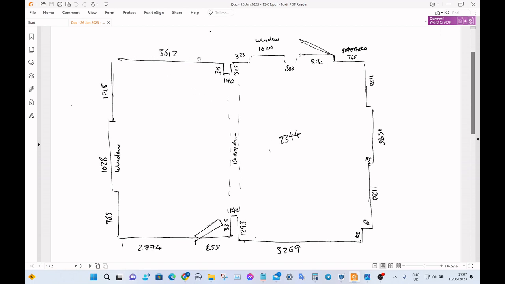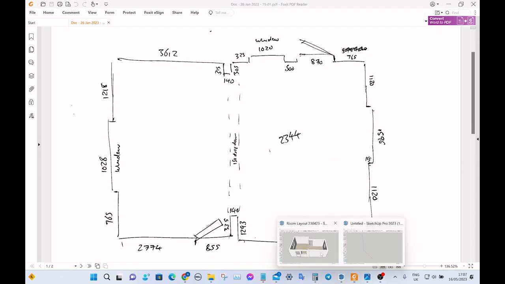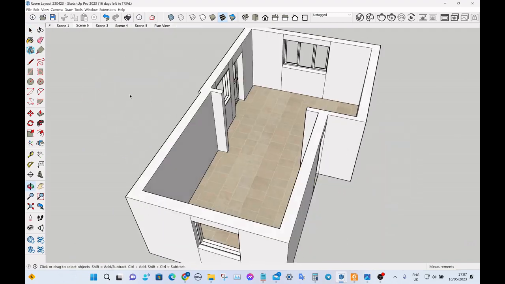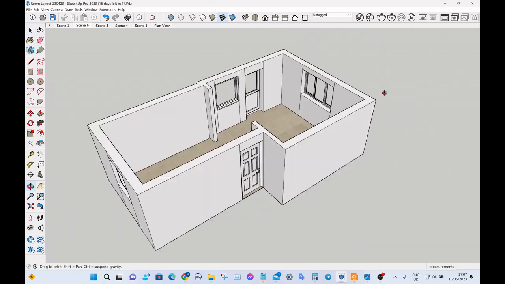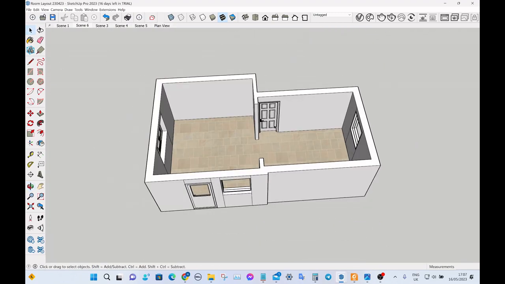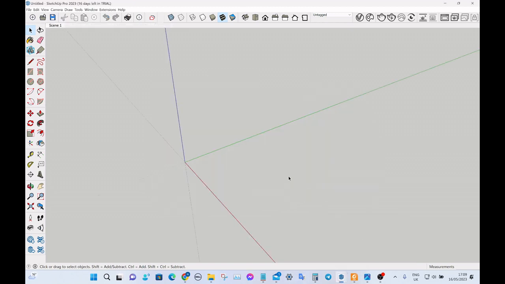You can see that they've got all the different wall lengths, the little details of the nibs, windows, doors, that sort of thing. When we finish, we're going to end up with something that looks like this, with all these windows and doors here. So let's go over to our new blank SketchUp file and we'll get started.